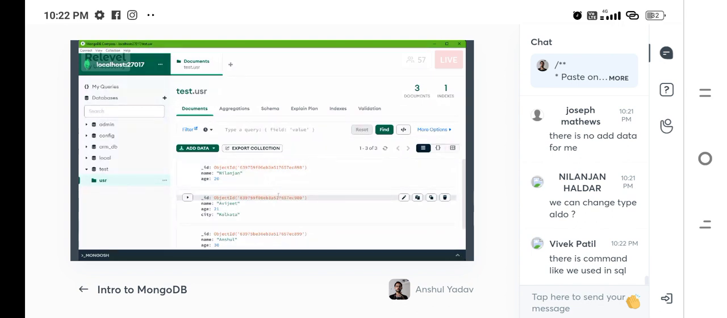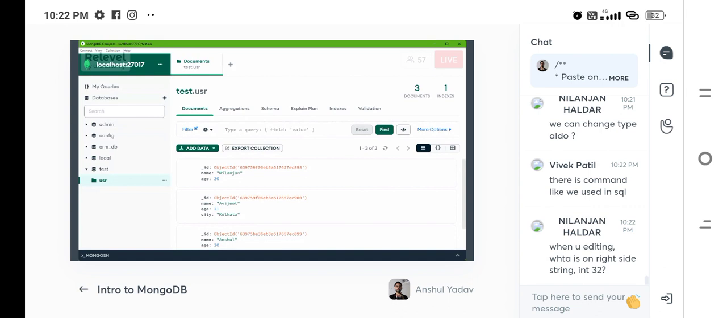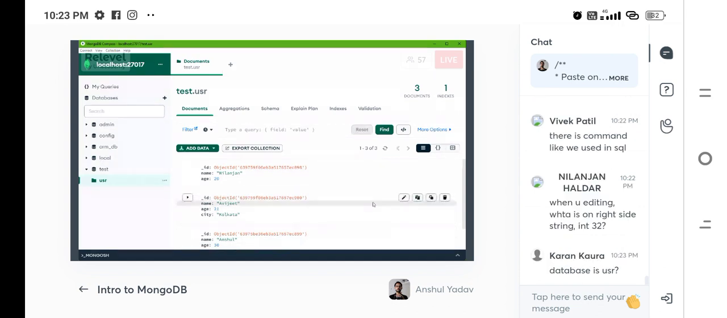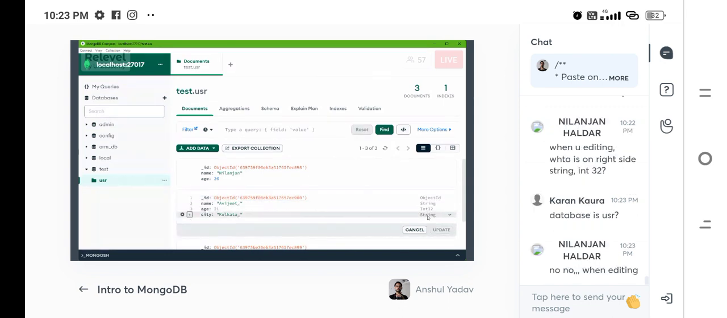There is a command line also. We can use the command line. For that, all I have to do is, when you're editing, what is on the right side, string 32. Database is test. This is the type, the data types of these.